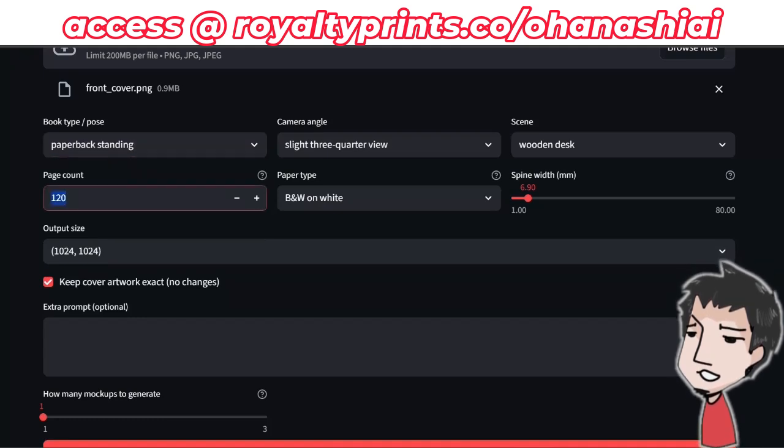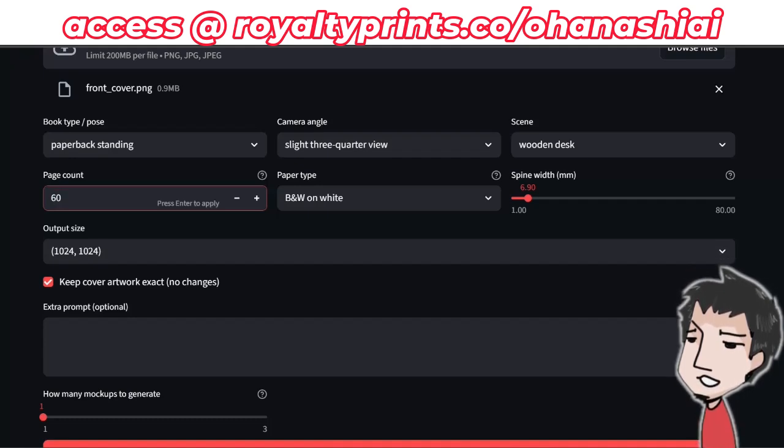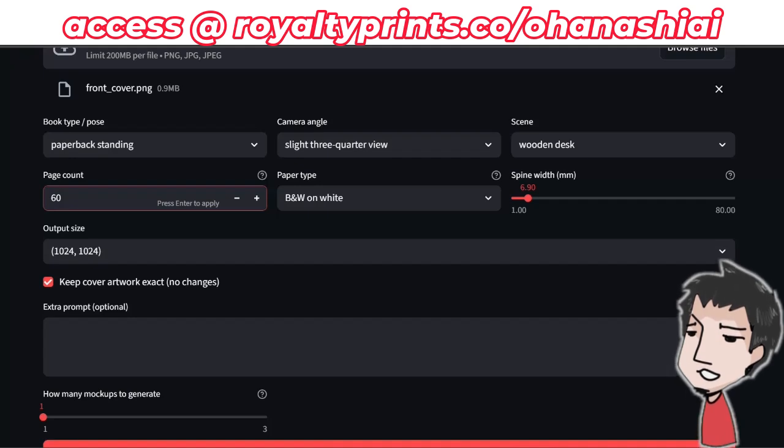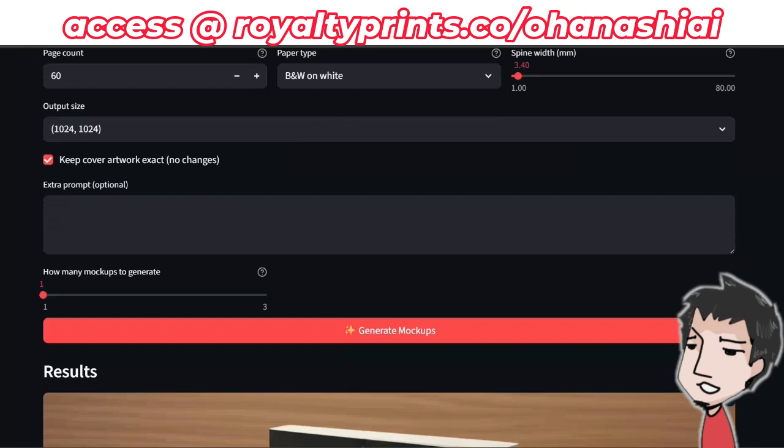Page count, just always make sure everything's consistent. So in our last video, in the book cover section, I went with 60. I know it's a very small book, it's a tiny book, but I'm going with, again, 60. And if you want to add some more, like a different prompt here for your AI, you can.